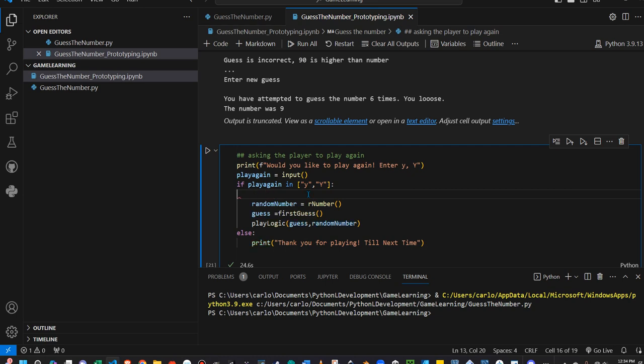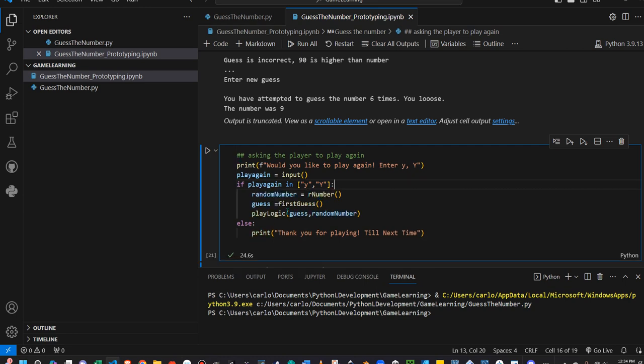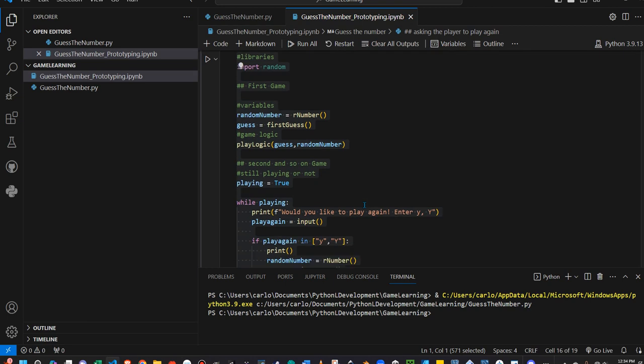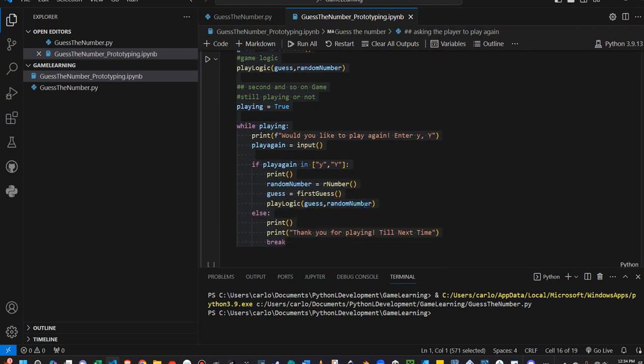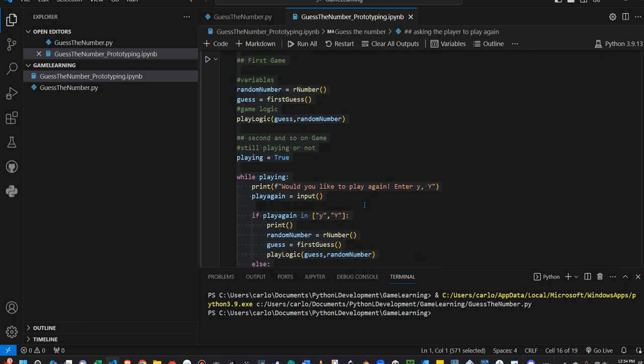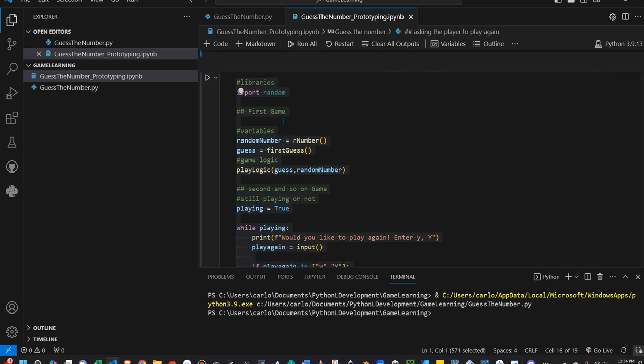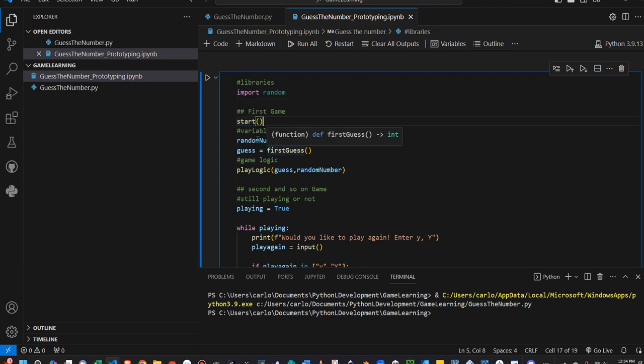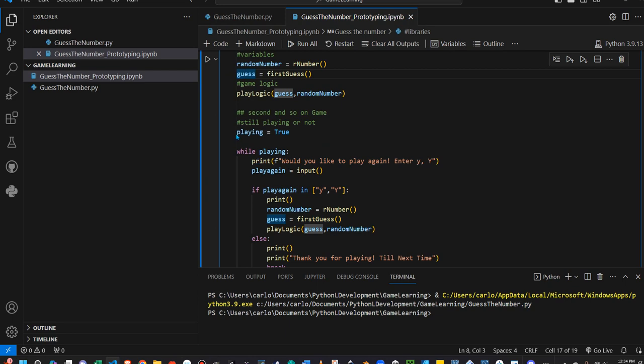But we are going to create a function for all this where we ask the user, do you want to play again? So let's continue. Actually, no, we expanded on this and put it all together so you could see it. This is going to be the first game. So start is going to go right here. This is where we're going to ask it to start. Then we're going to do the random guess, play the logic, and then ask, do you want to play again or not?